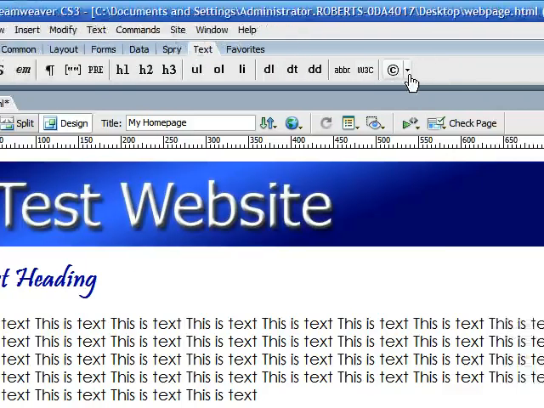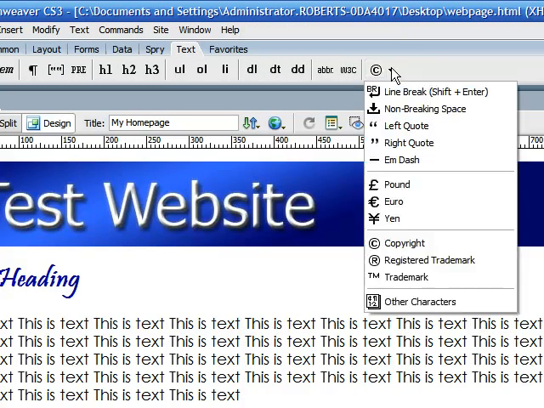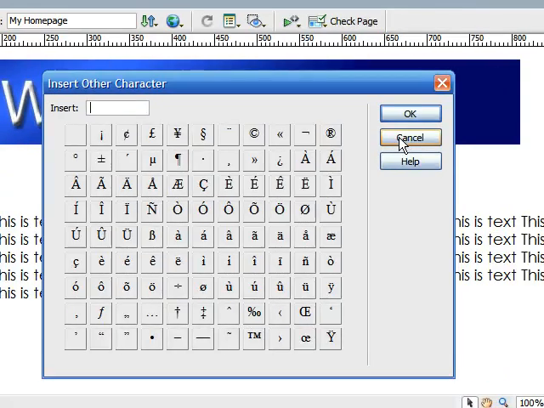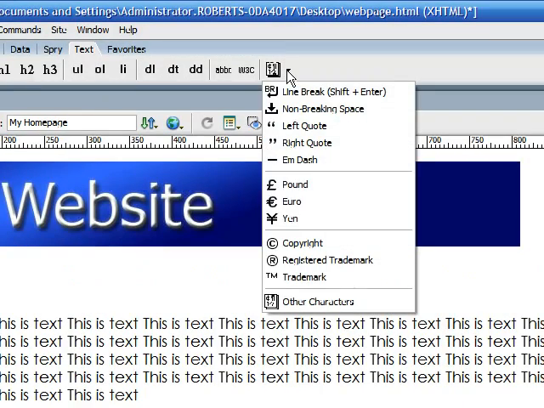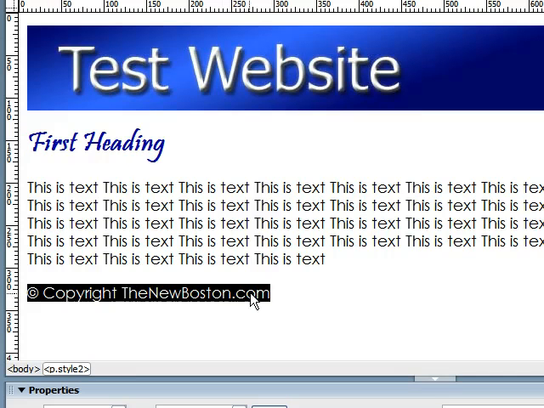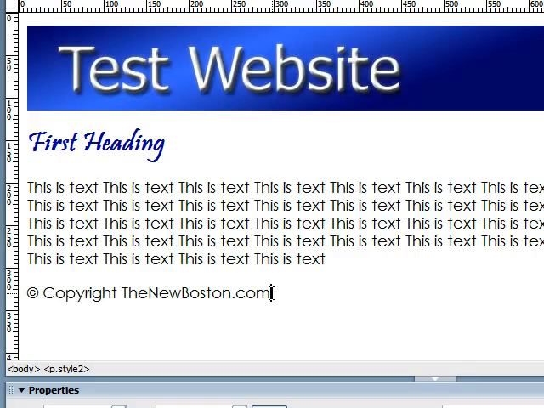Now at the very right hand side, you'll see a drop down list. If you click it, you can see all the special characters you can add. If you click other characters, you can see all of the characters. Or if you click it and drop down, they give you a quick selection of some commonly used ones. So I'm going to go ahead and click the copyright one, and as you can see, it inserted a copyright symbol at the bottom of our website. So I'm going to just go ahead and type thenewboston.com, and this is how you can add a copyright to the bottom of your web page.